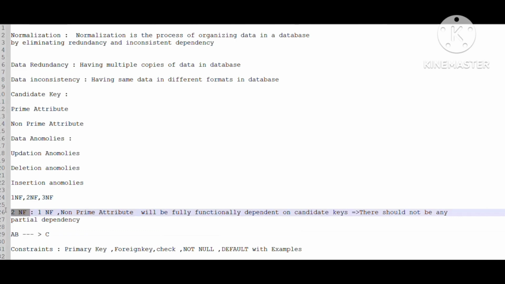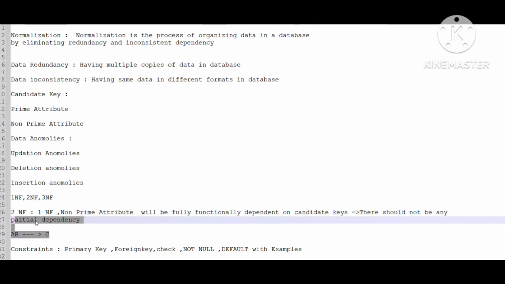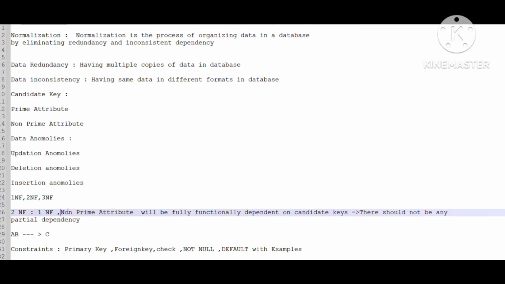So second normal form is nothing but there should not be any partial dependency. Every non-prime attribute will be fully functionally dependent on candidate keys or prime attributes. Okay, and it should be in first normal form. Let's go to the example.